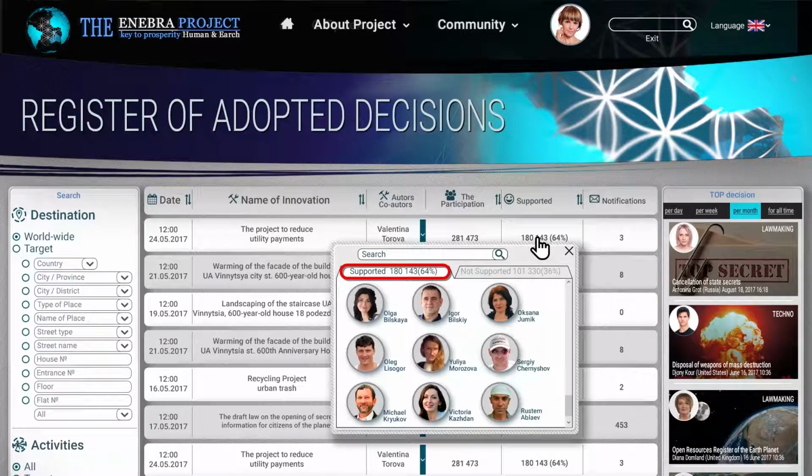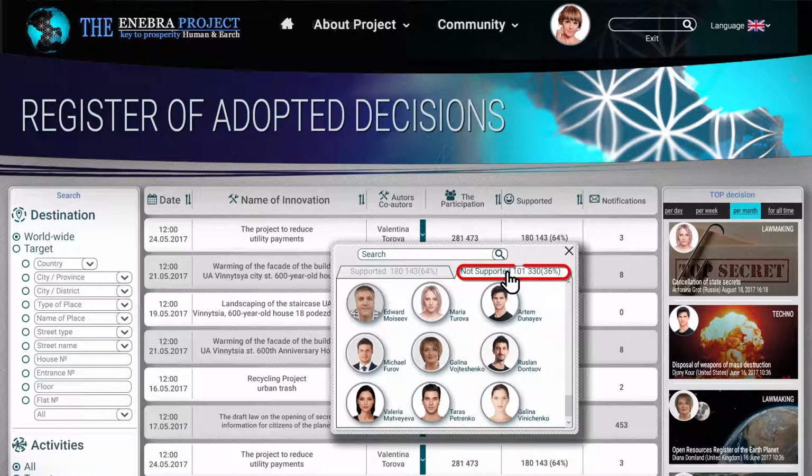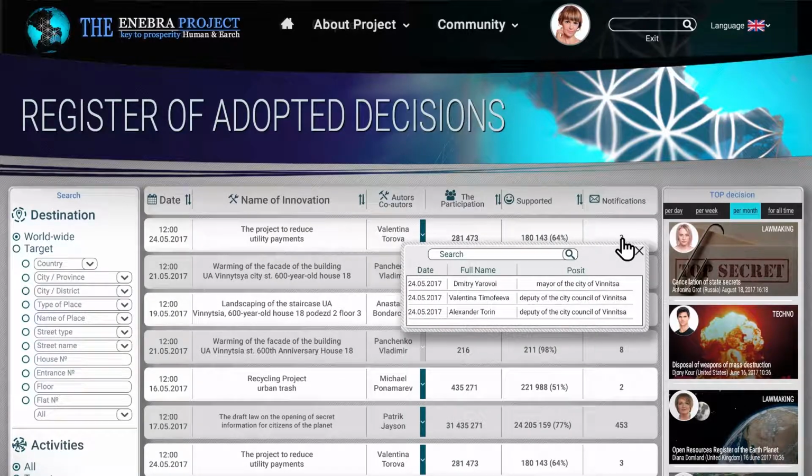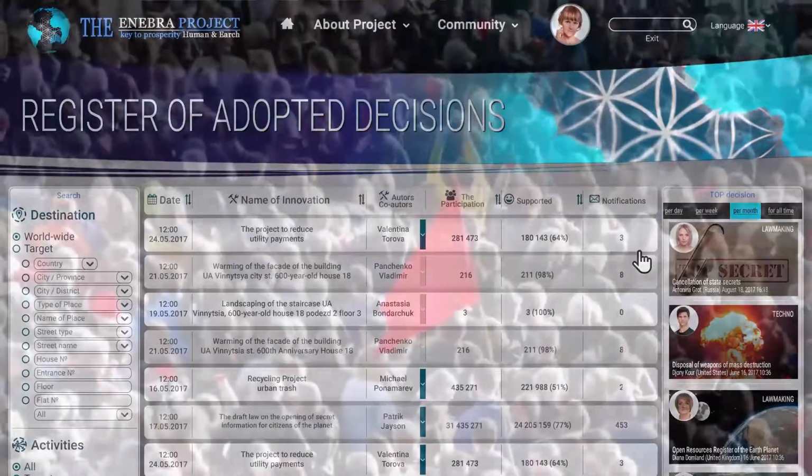View the complete list of people who participated in the making of this decision and find out what decision each of them took. In order to practically implement his innovation, the author of the adopted innovation is responsible for notifying the relevant elected officials about the decision made. The list of these people with specific indication of their names and ranks is also added to the blockchain and is available to everyone along with the adopted innovation.